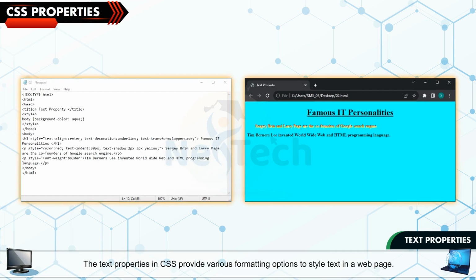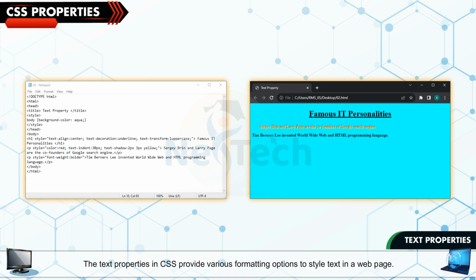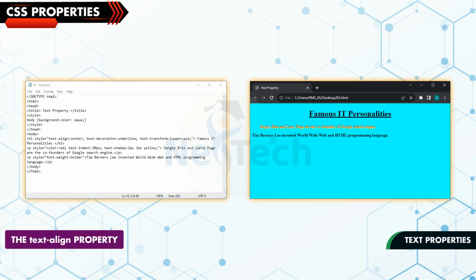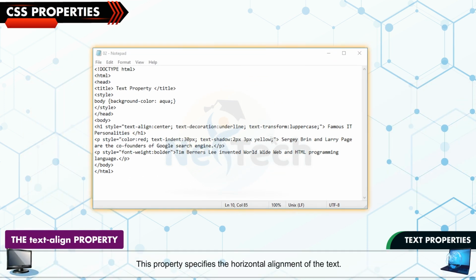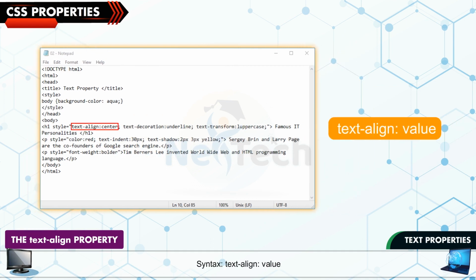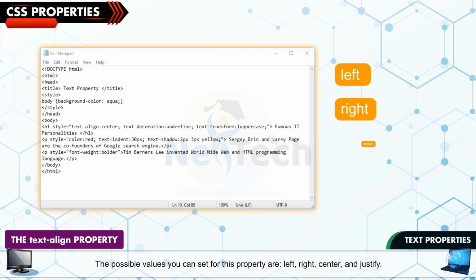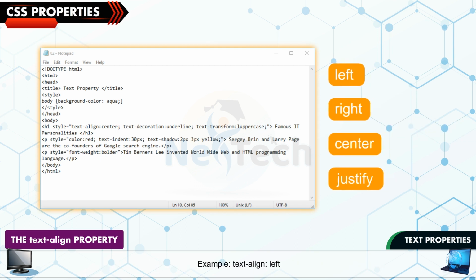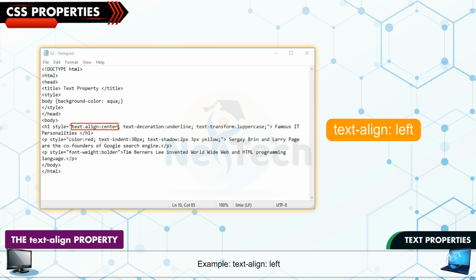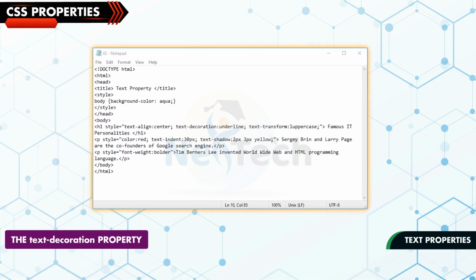Text properties. The text properties in CSS provide various formatting options to style text in a web page. In the following section, you will learn about the various text properties and how to apply them in an HTML document. The text-align property. This property specifies the horizontal alignment of the text. Syntax. The possible values you can set for this property are left, right, center, and justify. Examples: text-align left.